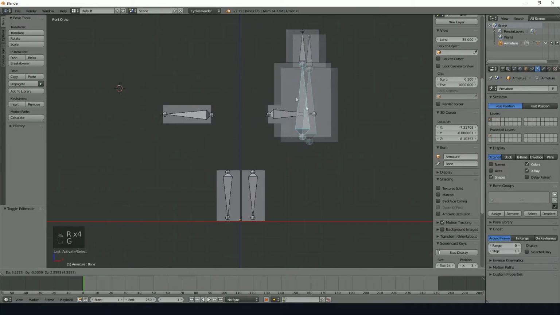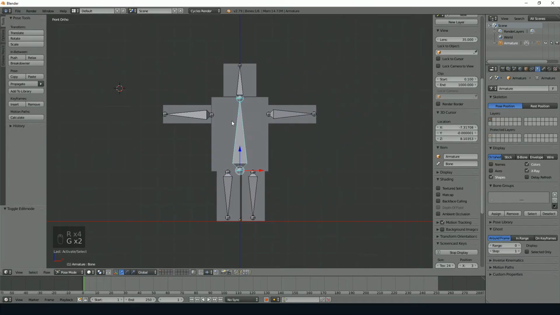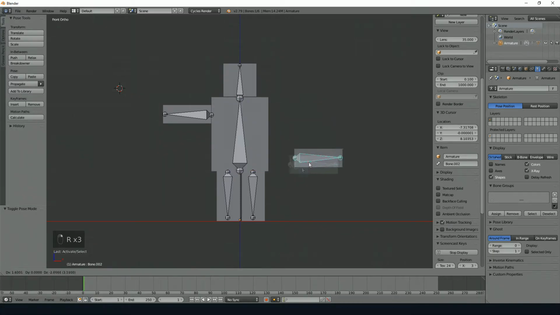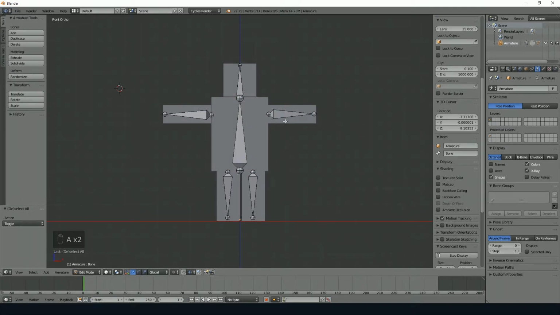Alright, and one last thing is parenting bones to each other. So what I could do is go into edit mode here. When I extrude, this bone automatically follows the previous bone. See, if I go in pose mode, it follows. So I want these two arms to also follow this bone. So what I could do is something called parent. I'm going to set this as the parent of this. So this bone here is always going to follow this bone. So this is this bone's child. This is the child, this is the parent.